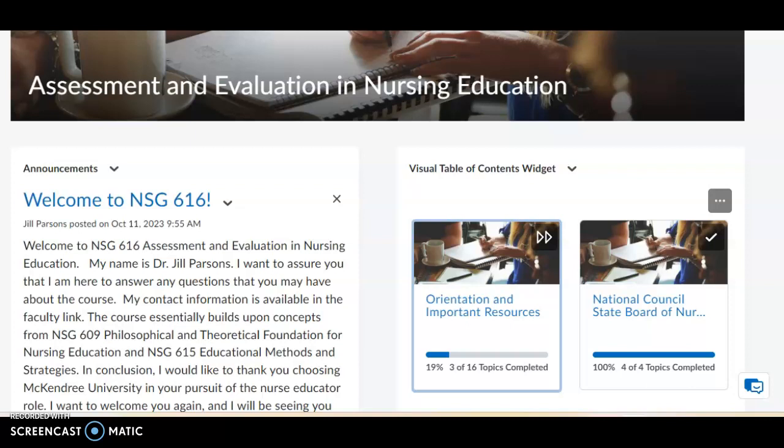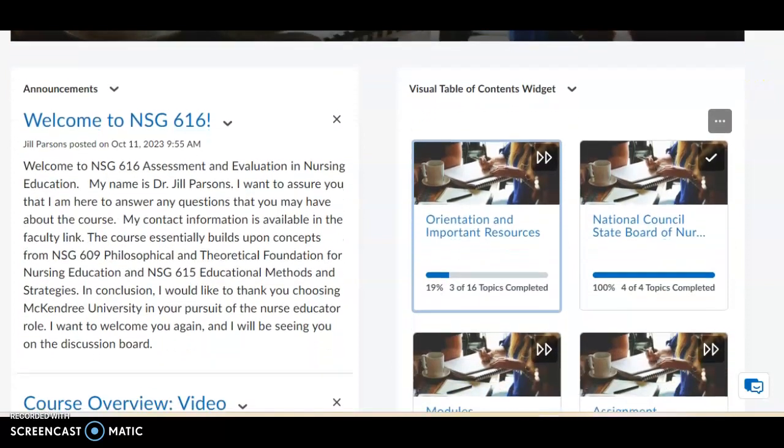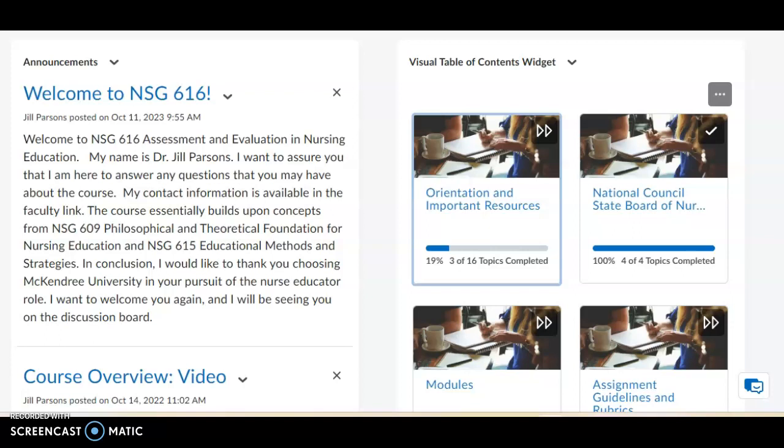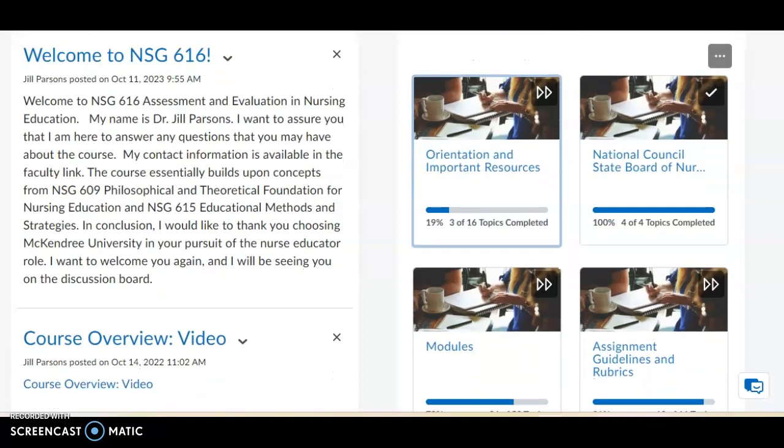I wanted to take just a few minutes of your time to provide you with an overview of the Brightspace course shell. With your first tab, which is titled Orientation and Important Resources, I would encourage you to click on this tab. Within this tab, you will find the course syllabus as well as the course calendar. I do recommend that you print both of those documents.